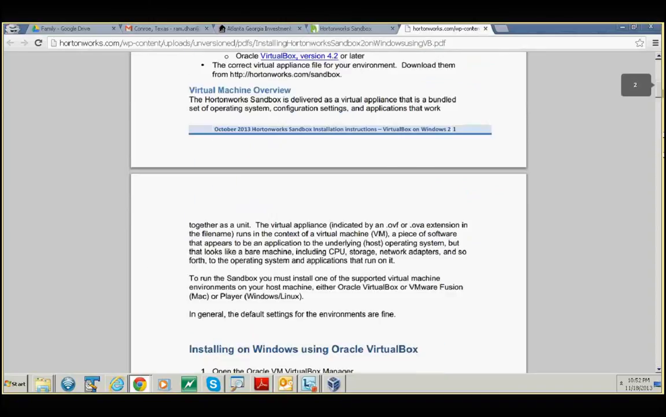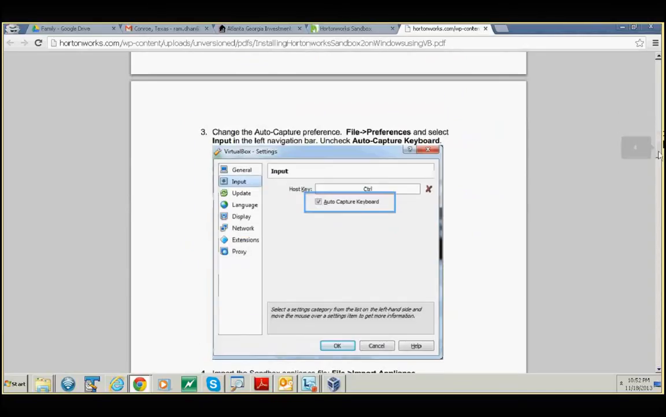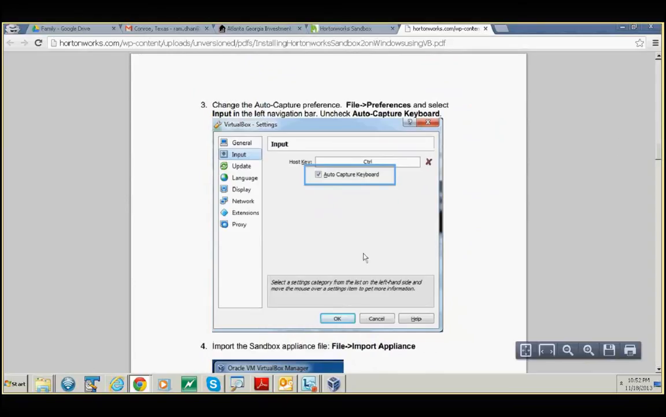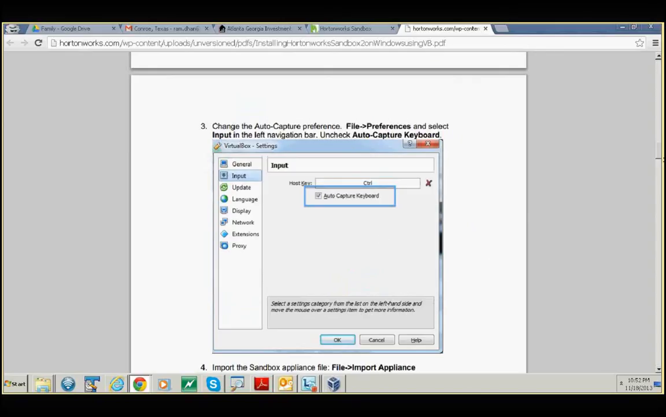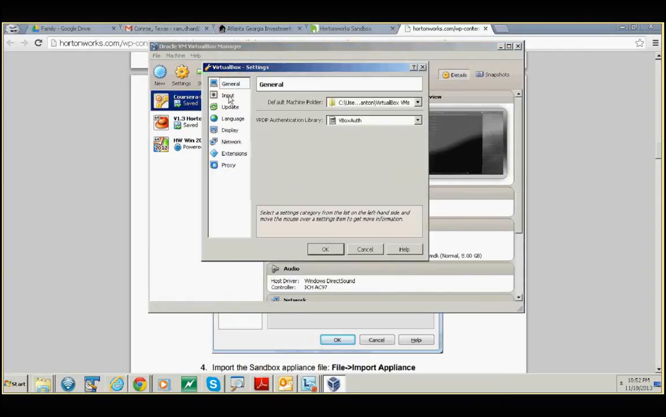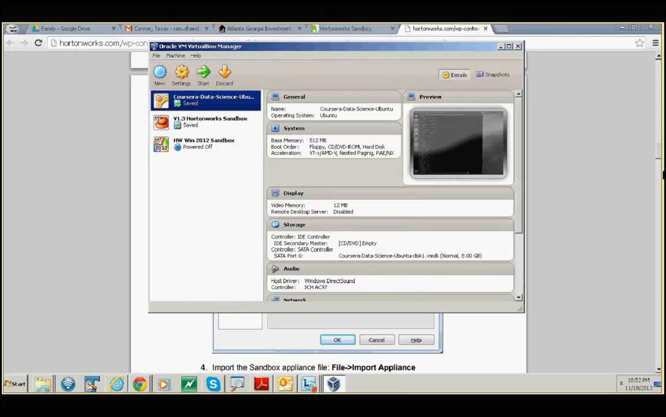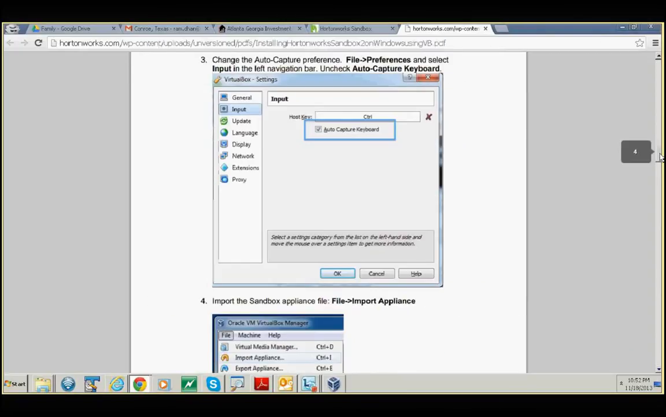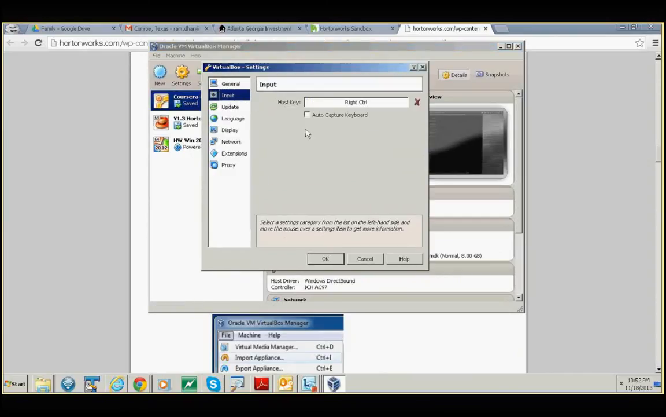The first thing it's asking you to do is open VirtualBox Manager, then click on File, Preferences, select Input in the left navigation box, and uncheck Auto Capture Keyboard. So go to File, Preferences, then in Input, if there's a checkbox, remove that checkbox and click OK.